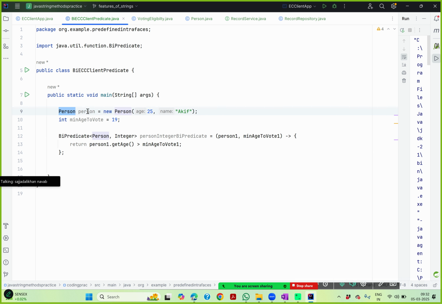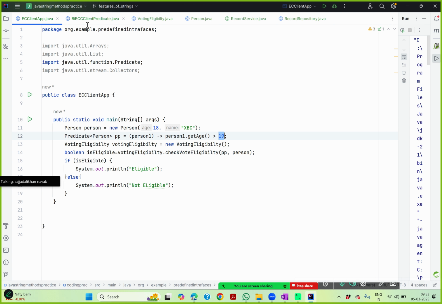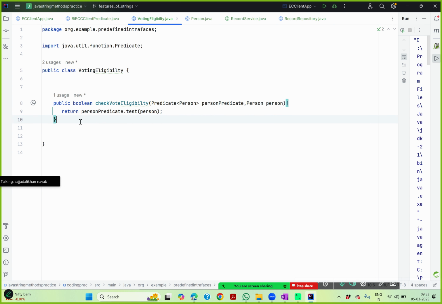First, you have created the person with some age and name. Okay, and we have given the min age to vote as 19. And what you are doing is checking the person with the minimum age. The person must have at least the minimum age, then only is he eligible to vote actually. So now you have to pass this Person, Integer BiPredicate to a function to make a call actually. Okay, so now you'll be creating a separate method over here. I'll be creating an individual method for this.